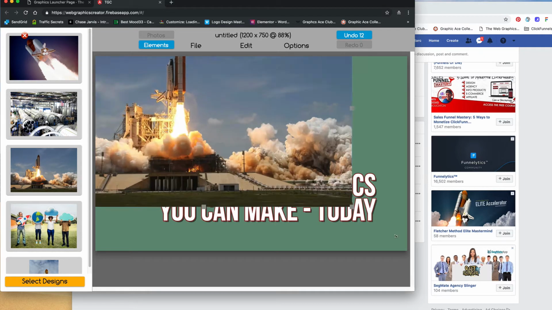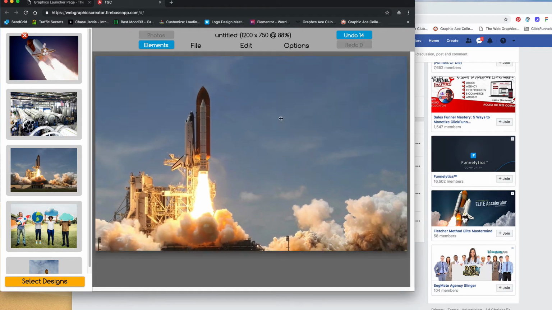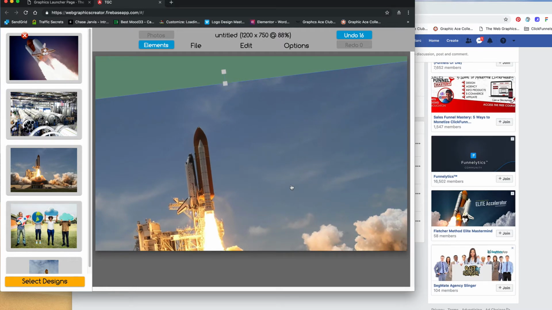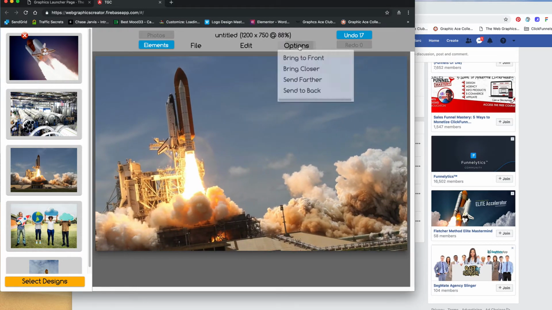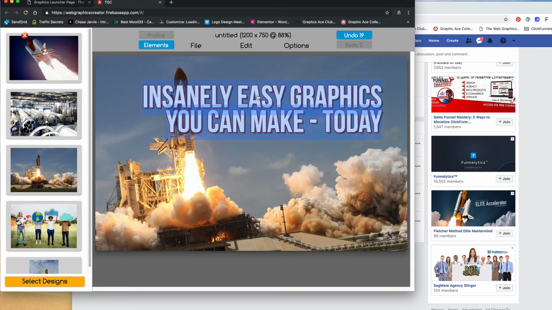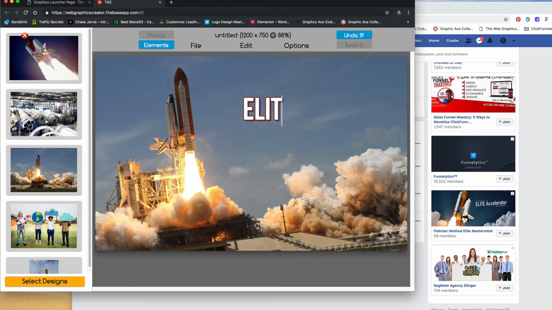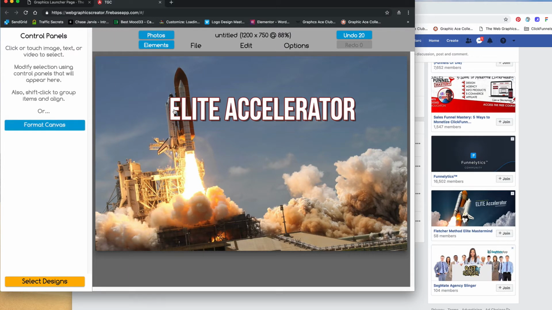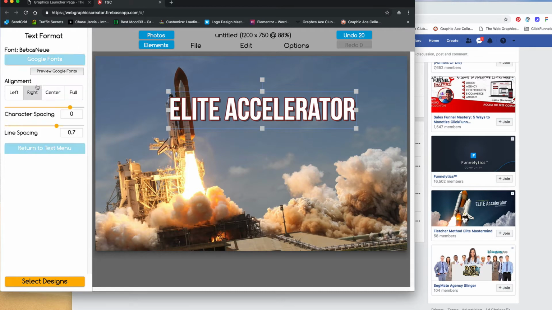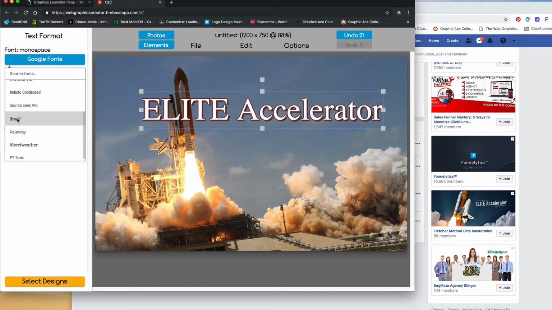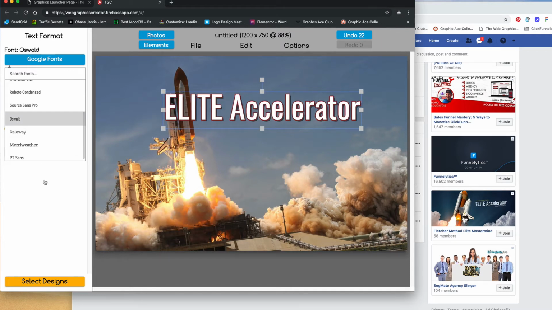Oops. And I'm going to actually turn it a little bit this way because I don't wanna copy the ad exactly. And I'm going to send it to the back. Here's my text. And if I double click and select all, I can type in elite. All right, now this font is, I'm gonna close this so I can get to my fonts. And let's do Oswald looks pretty good. Okay, close enough.